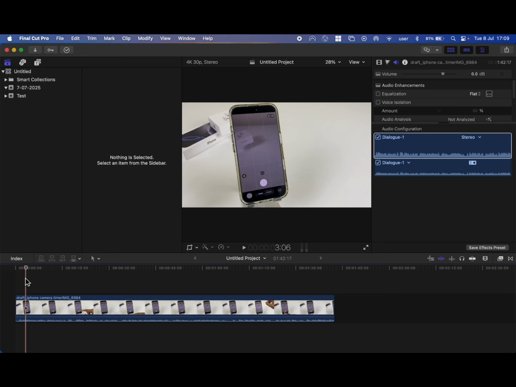Hey there, if you find that your audio recordings are very echoey, if you use Final Cut Pro, there's something you can easily do about it. It's very simple. All you need to do is have your recording on your timeline here, as you can see.